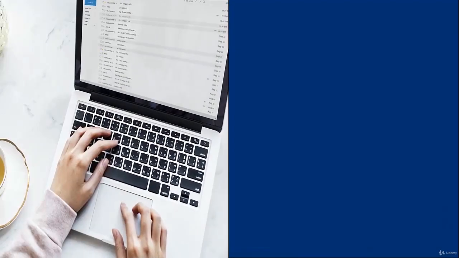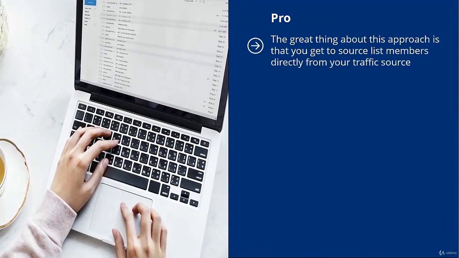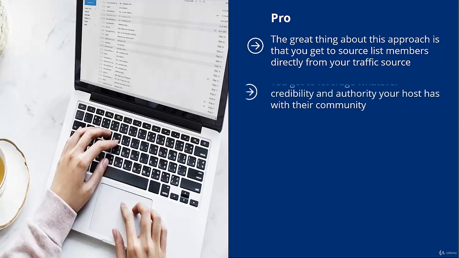Sharpen your negotiation skills. Pro, the great thing about this approach is that you get to source list members directly from your traffic source. In other words, there's no middle transition for the traffic. You get to leverage whatever credibility and authority your host has with their community. This can lead to higher conversion rates.